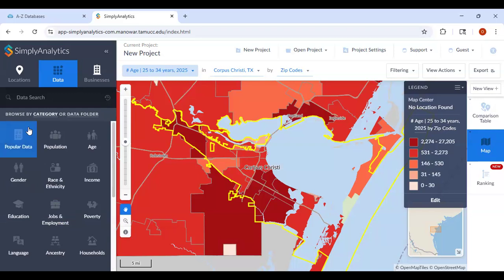I'm not gonna go over that, but just wanted to make sure that you know how to explore the Simply Analytics platform. So now let's go back to the instructions.